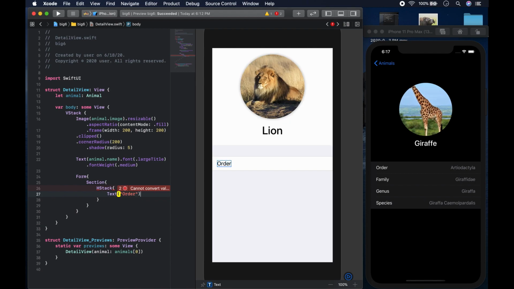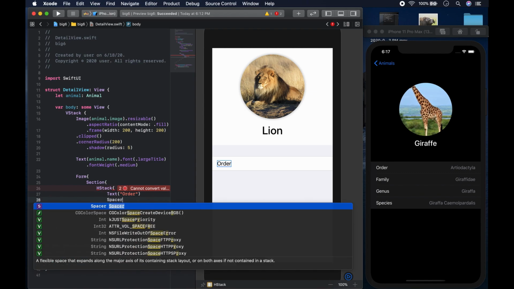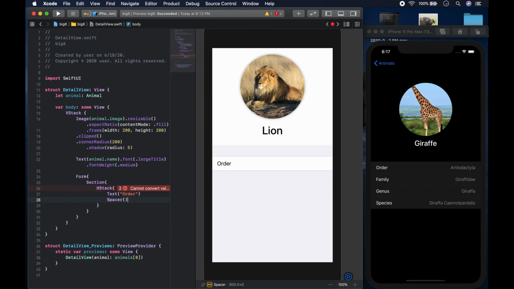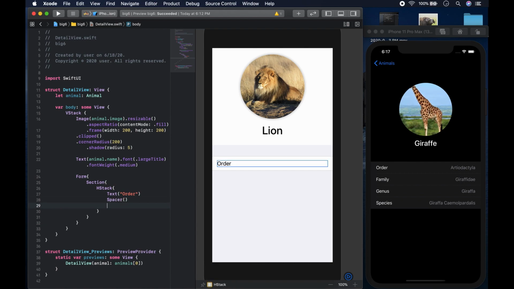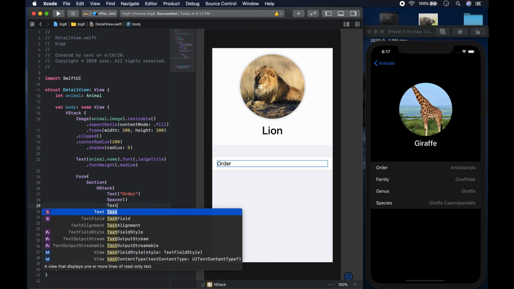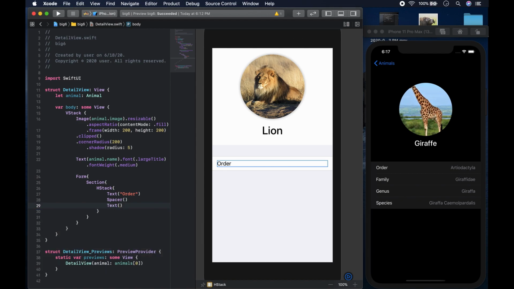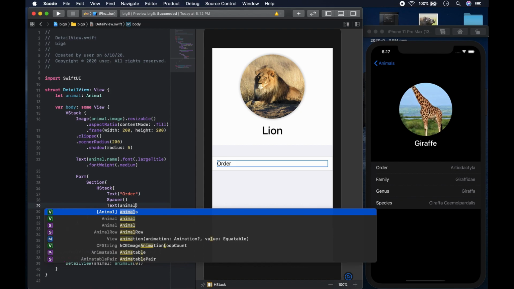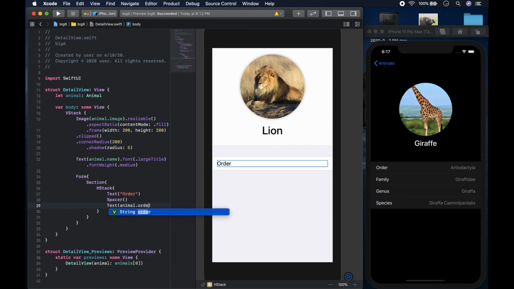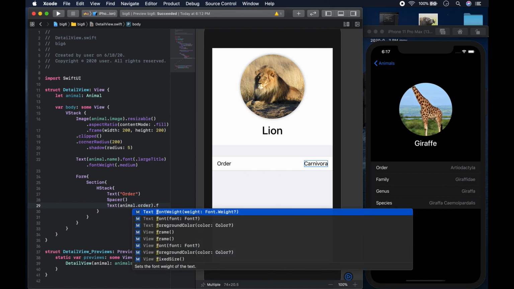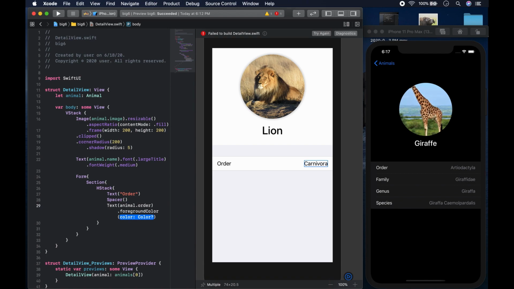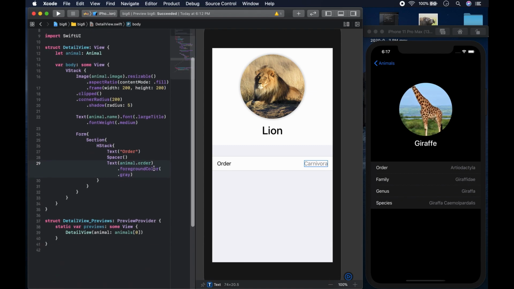and after that we're going to put a spacer, so that you can push it to the other end. Remember, a spacer in an HStack pushes things horizontally, right? In a VStack, it pushes them vertically. And after that, we're going to have a text, and the text is going to be animal dot order, like so. And we're going to give it a foreground color. You can say Color.gray, or you could just say .gray. Either works, like so. And we do it for the others.